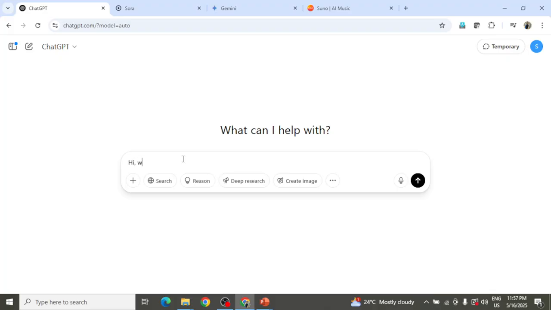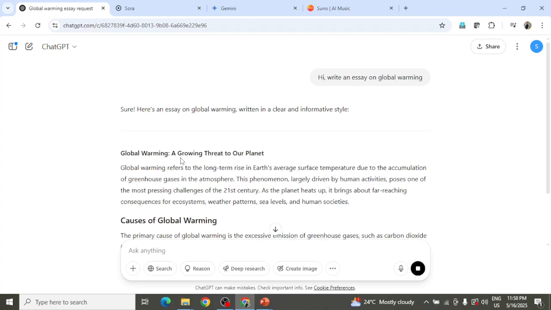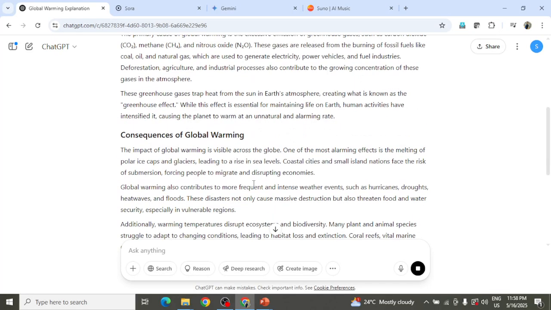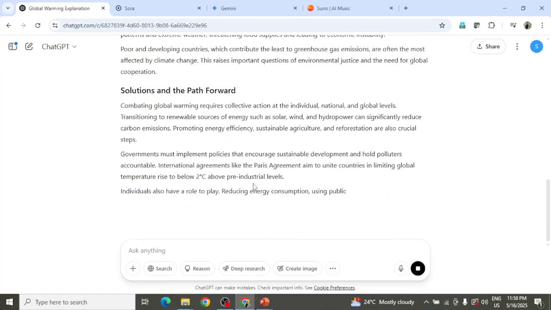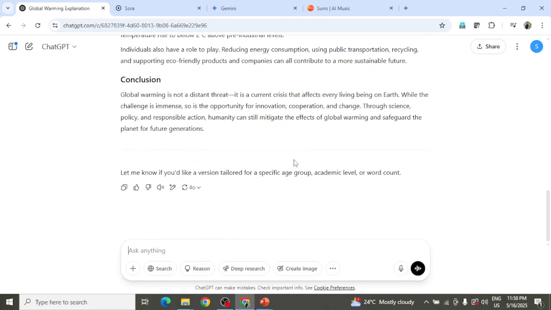I write an essay on global warming. Now this is a very simple prompt I have mentioned. Let's see what output it gives. So it started with global warming, a growing threat to our planet, then causes of global warming, consequences, solutions. So it is discussing each and every aspect of global warming, and in the end it has concluded. So it is a properly formatted output it has given.